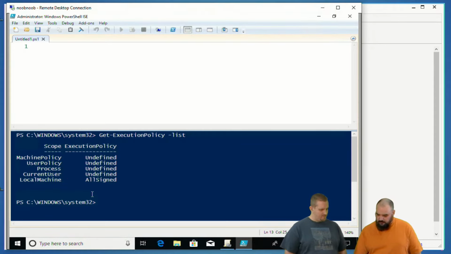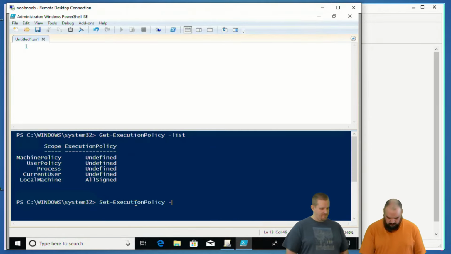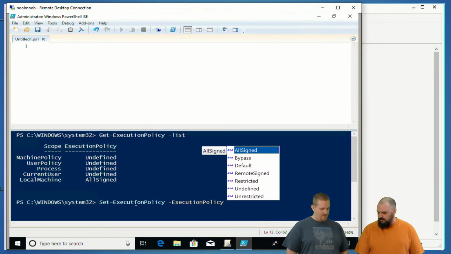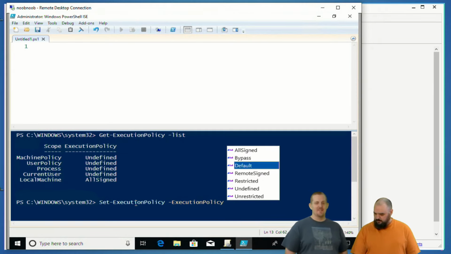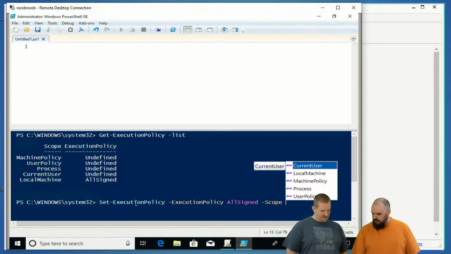How do I change that? If I'm getting started and I want to change my local setting right here, how do I do it? It's just Set-ExecutionPolicy, and then you set what the policy is. We'll set AllSigned, and then you can set the scope, on what level.